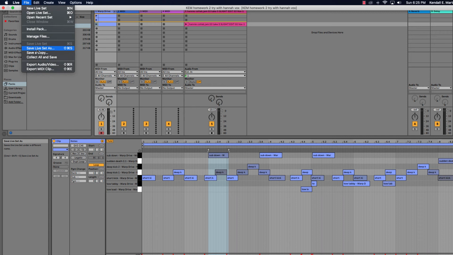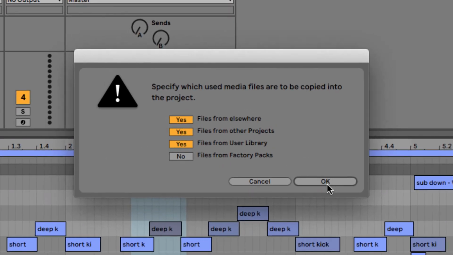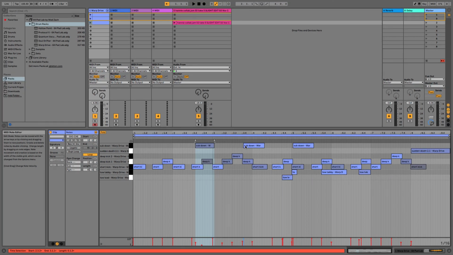Now, if you got a little fancier, and you used more than just the Mad Zach stuff, like I was using Hannah's file here, you want to do a Collect All and Save and just say okay on that, because that'll pick up all these other files, like my file from my friend Hannah that came from somewhere else. So when Jen and I try and play these, we don't have missing files show up. Okay, so I think we're all good.